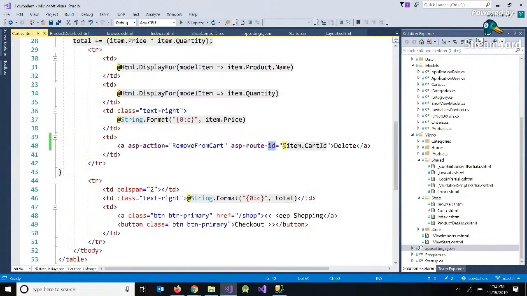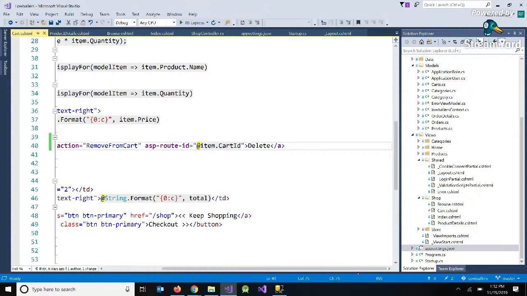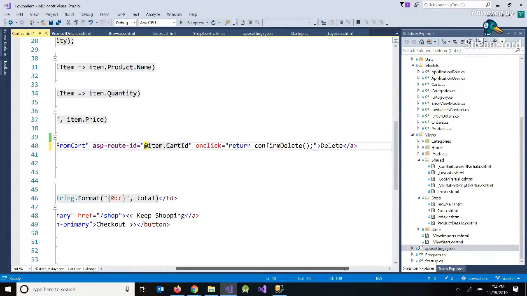So I'm going to go back here. I'm going to add an on-click event handler in JavaScript. So we're going to return a method called confirm delete. That method will return a Boolean. If it returns true, the link to remove runs. If it returns false, the operation is canceled and the link doesn't get triggered. So we're going to need to now write this function.